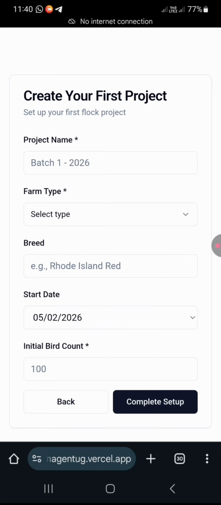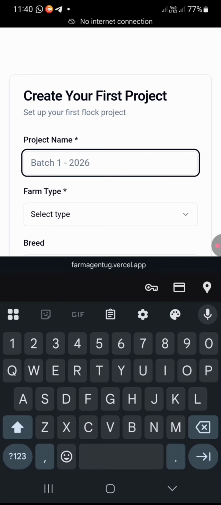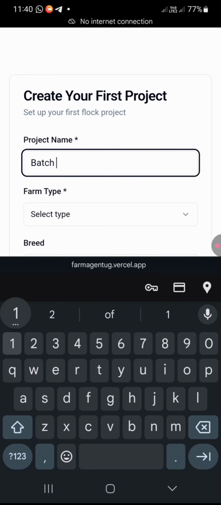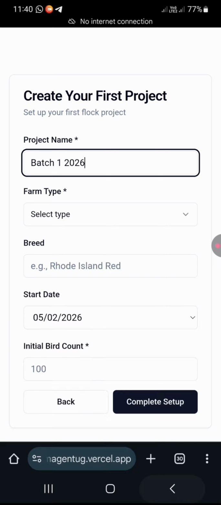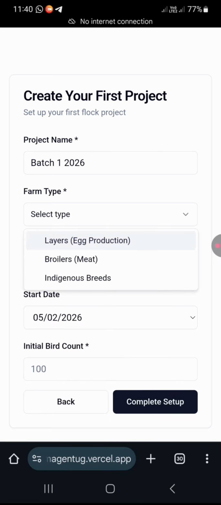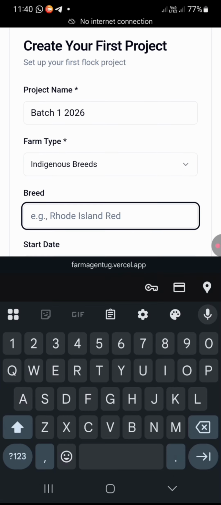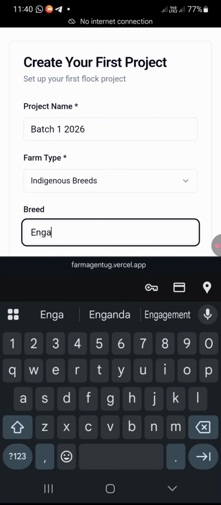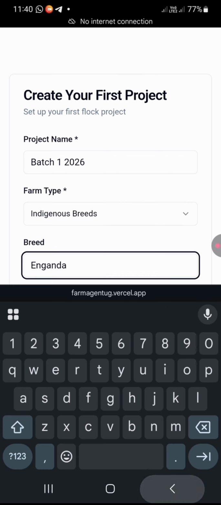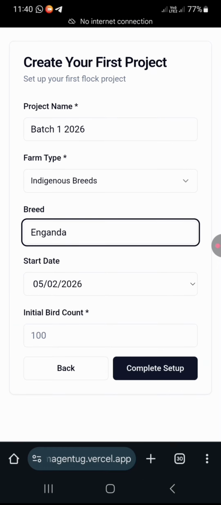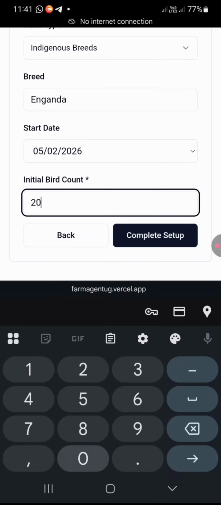You create your first batch. This is going to be batch 1 of 2026, and then you select the farm type. Like I said, this has been built for chicken, which is why the options are layers, broilers, and indigenous birds. For us, let's do indigenous birds. We call them locally Nkoko Nganda or Nkoko Ntoro, depending on where you're from. The start date is today, when I'm receiving the birds, and the initial count is 200.